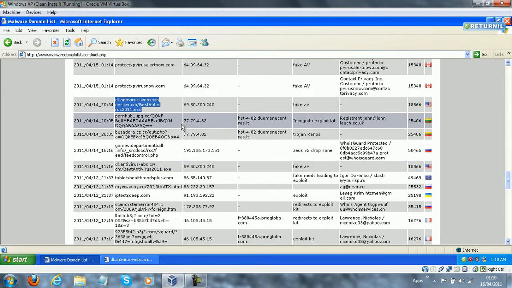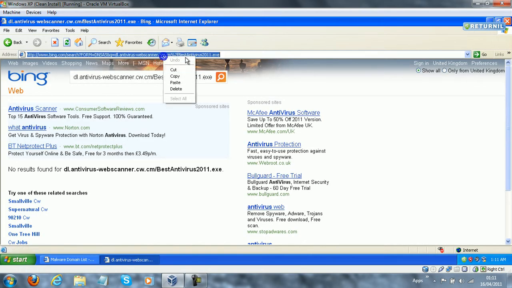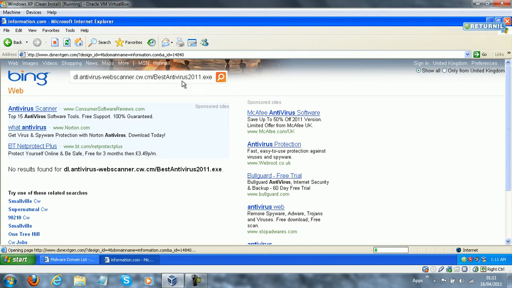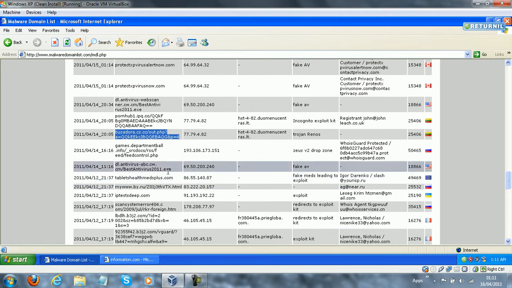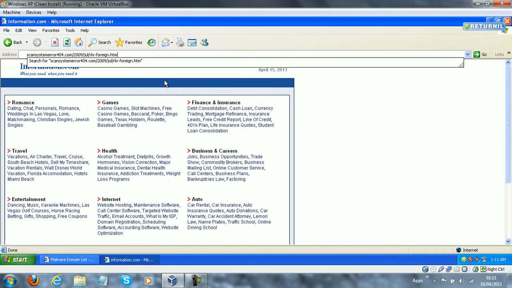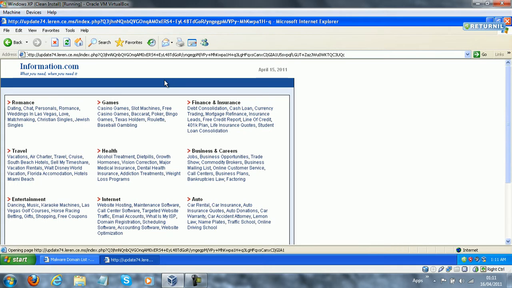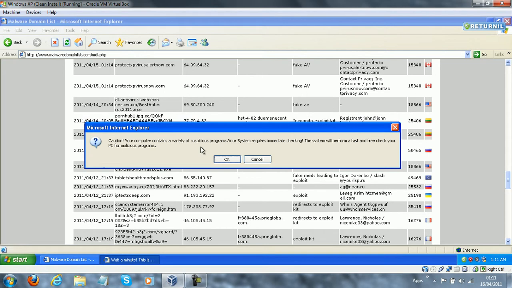Okay, I'm still here, by the way. Just don't want you guys to be bored whilst I sit here quietly. Come on. Information.com. Exploit kit. Would have thought that would. Yep, here we go.